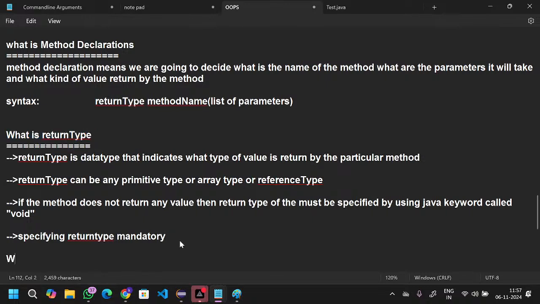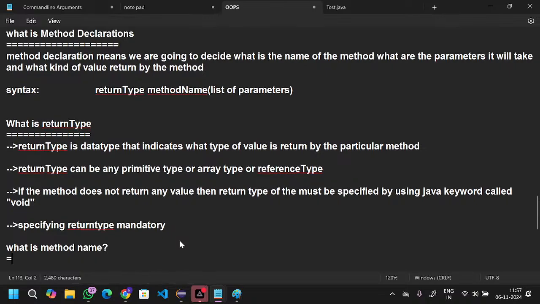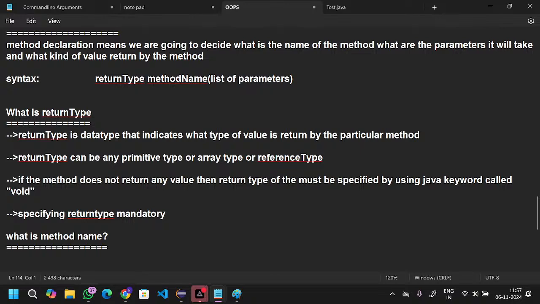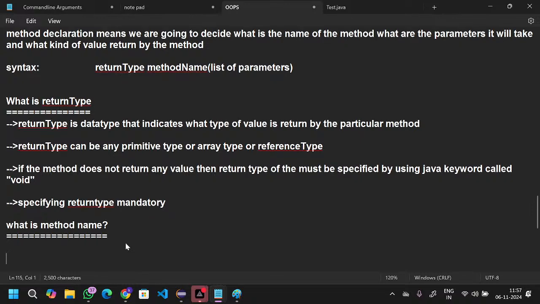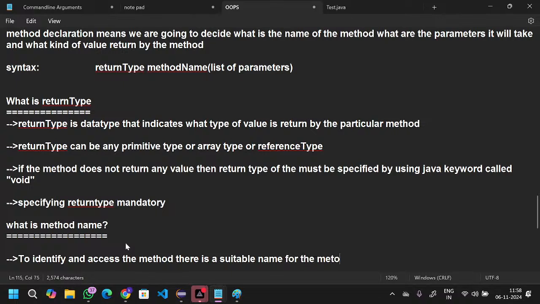Next, what is method name? The purpose of the method name is generally to identify and access the method. A suitable name is given for a method, which is called a method name. So the point here is, the method name is used to identify and access the method.